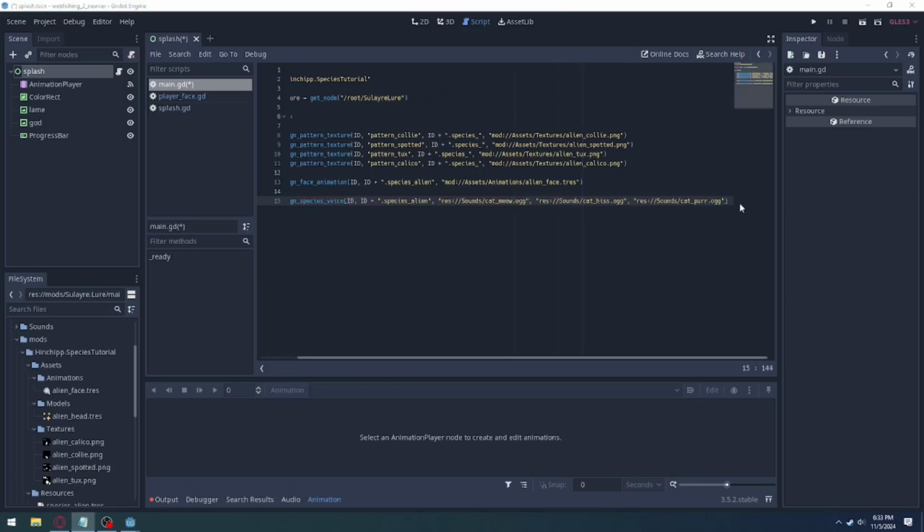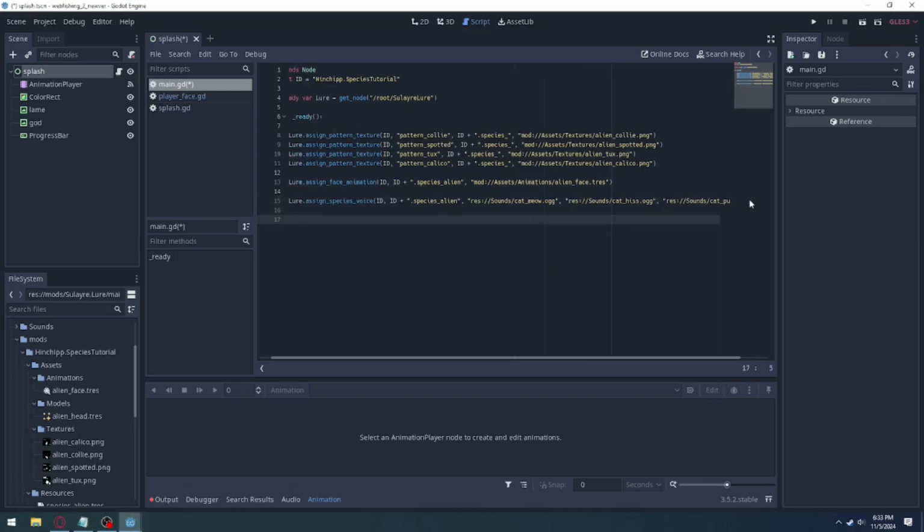And then for the last thing, you have to add your species file. So you're going to do lure, add content. And then this one's going to be very simple. It's just ID, species, name of your species. And then you're going to put mod, colon, resources, species, underscore, and then the name of your species, dot tres.